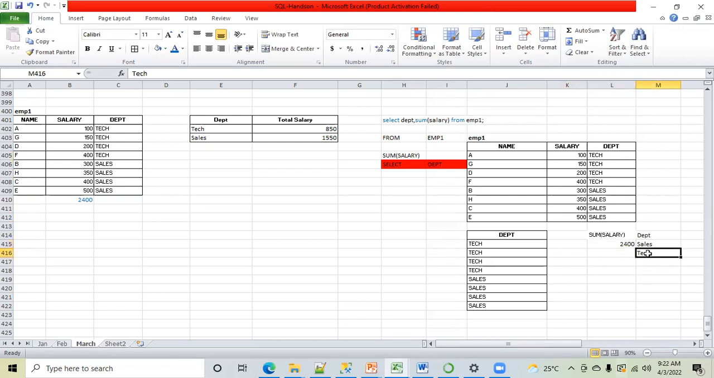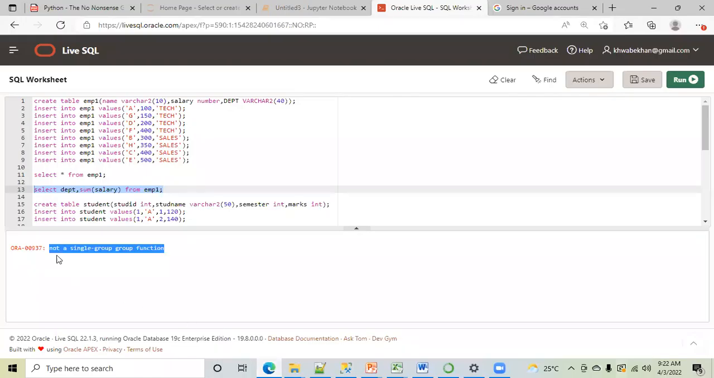If I keep only sales here, is this the correct number? No. Why not? Because it includes sales and tech also. But it's only displaying sales. Similarly, if I put tech here, is this the correct output? No, that's not correct. If I keep both here, is this the correct output? No, this is also not correct. This is showing that in tech the total salary is 2400, and in sales the total salary is 2400. That is why your SQL engine is confused here, and that's why the poor SQL engine is throwing this error message.